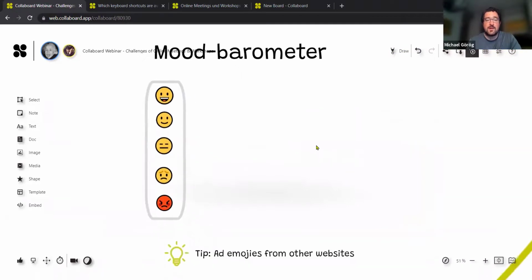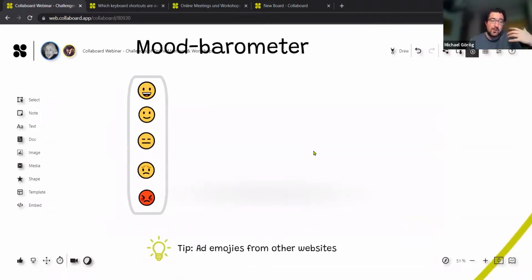The mood parameter is also something nice. You get the mood of your attendees. It works quite similarly to adding notes or shapes, basically, to display how you feel at the moment. What I want to tell you here is that you can add emojis to Collaboard. If you copy and paste an emoji from another website, or from some emoji libraries, you can use any emoji directly on the board.